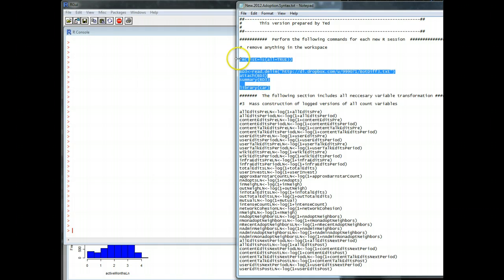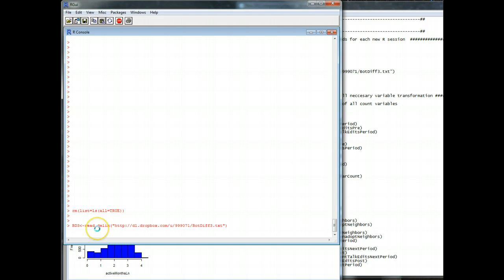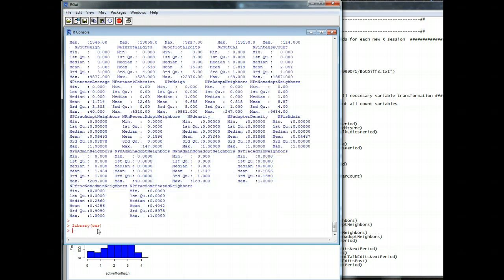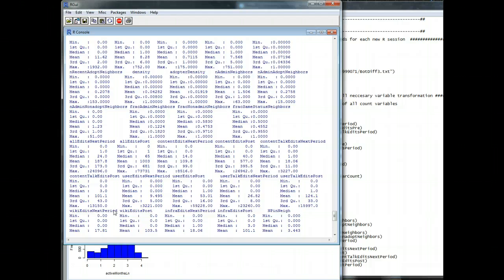If we copy this stuff, what that's going to do is remove everything that used to be there. It's going to read the file in, attach it, ask for a summary of it, and then run library on car so that we will be able to use the recode function. If I copy that and paste it in and run it, there it goes. It already has car loaded, so it isn't doing anything special about that.